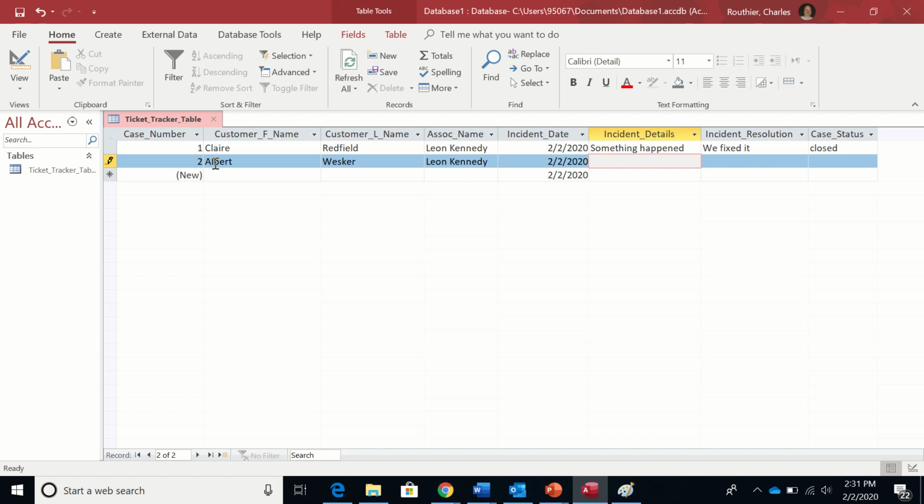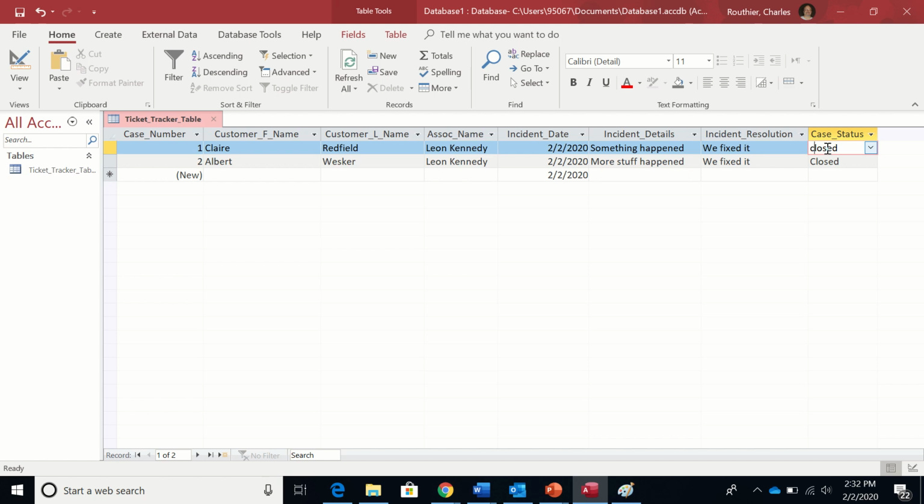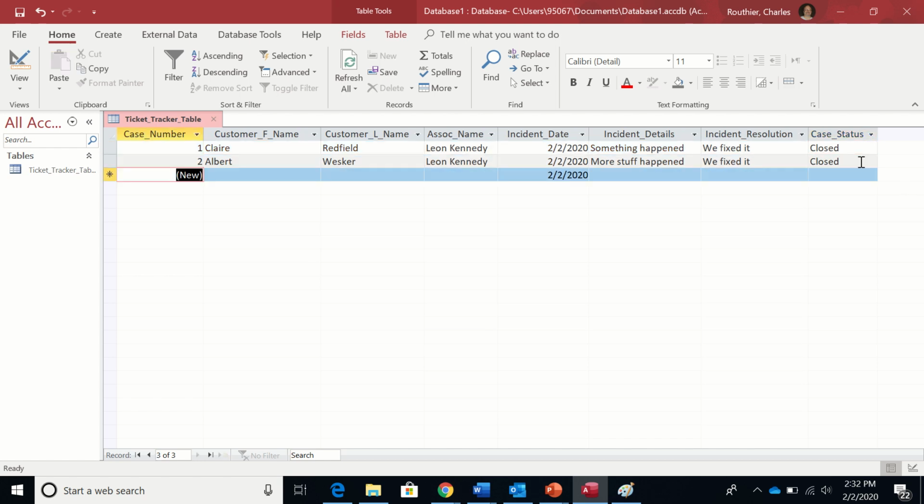So I'm hitting tab, by the way, in between each of these. And again, more stuff happened. We fixed it. And now notice the last one here, the case status. I got a little drop down arrow. And now I can choose between open, escalated, and closed. Okay, so we'll say closed on that. And you see how it's capitalized? We'll go open this other one and just do that too. Okay, very nice, very nice.